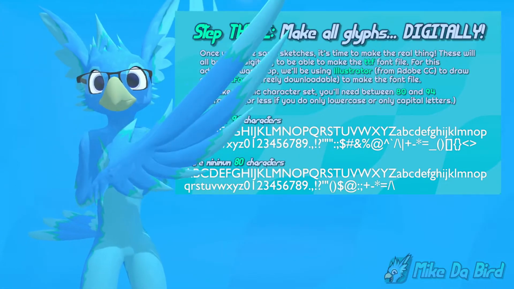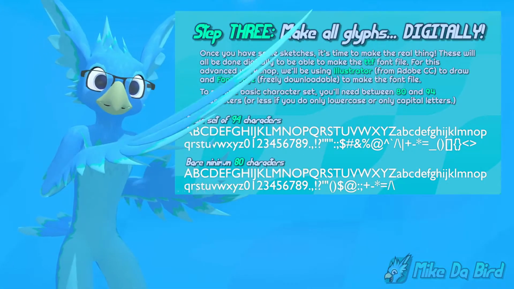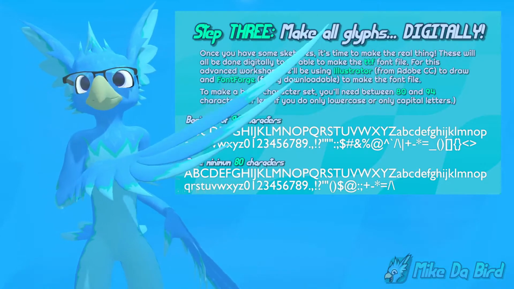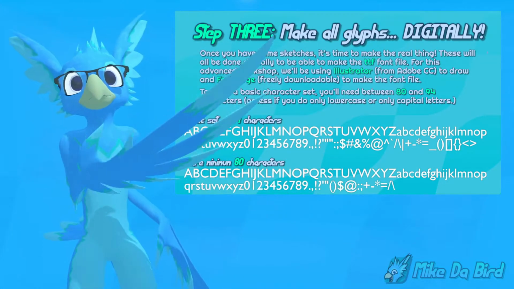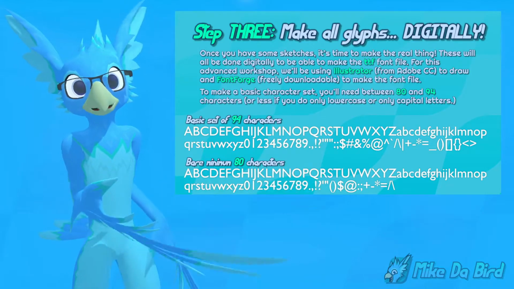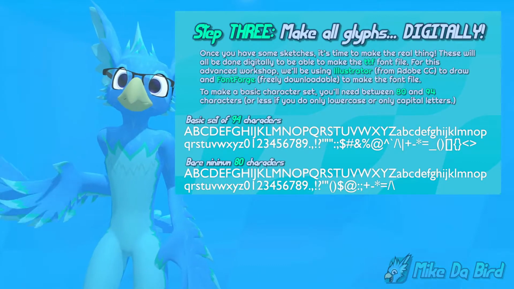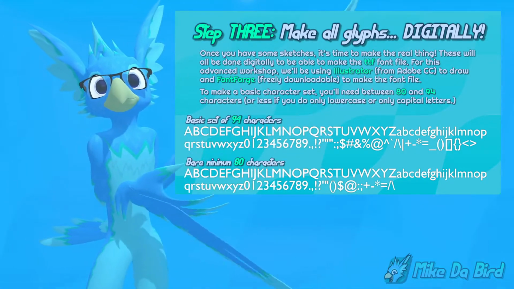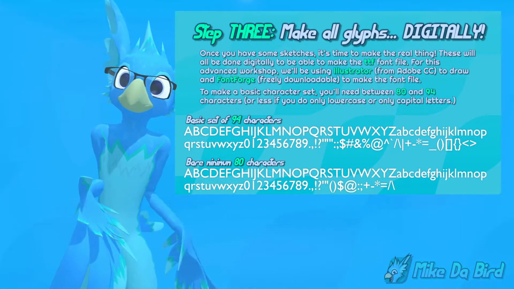And this is where it's going to deviate from the challenge, where at that step I mentioned we used FontStruct. In this advanced video, we're going to use Illustrator from Adobe to draw, and then FontForge, which is free to download, to make the font file. The basic sets are pretty much the same as the challenge.